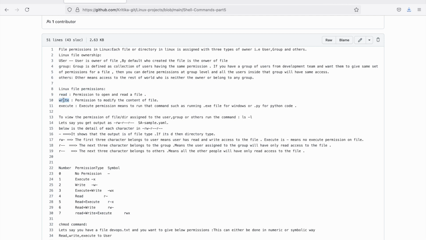Now is the write. Write means they can modify that particular file. You can modify any content of a file and save it back. So that comes under the write file permission. Now we have the third permission called execute. Execute means permission to run a command, such as running an exe file, or if you are running some Python code. For Windows we have .exe which we execute. So if that permission is there, then we need to grant them the execute permission.